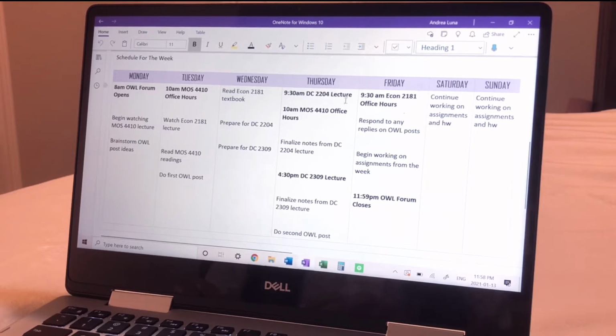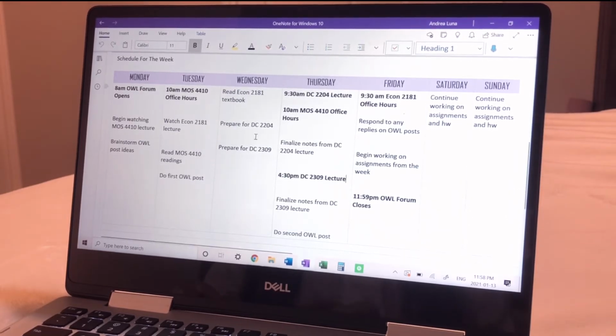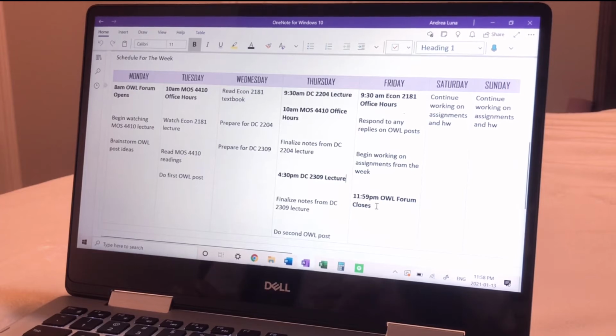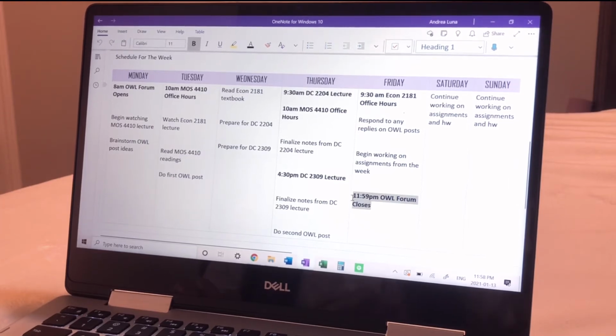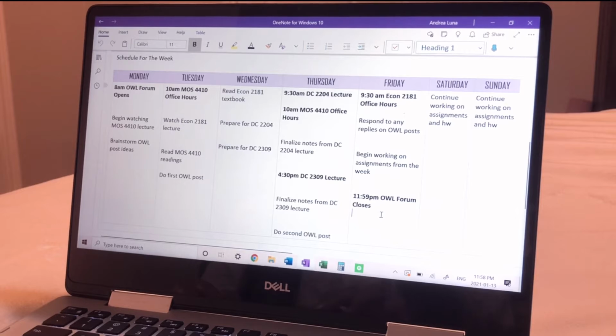So for example, I have a lecture on Thursday morning, and then I also have another lecture in the afternoon. So on Wednesdays, I just wrote that I'll be preparing for those 2 lectures the day before. So another example is that on Fridays, I have to do a forum post for this one course, but I have to do my readings and watch the lectures before. So on Monday, I put that I'll begin to do all of that, and then hopefully by Tuesday, I can do my first forum post.